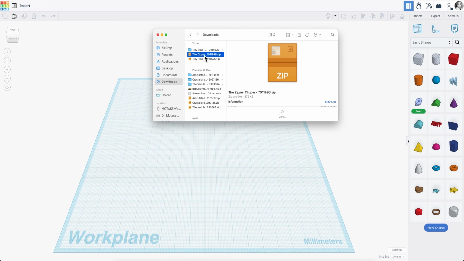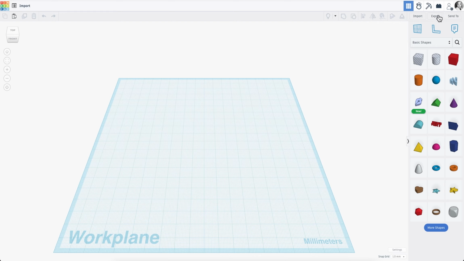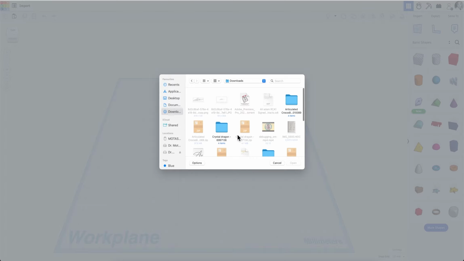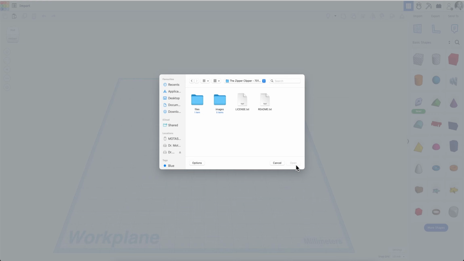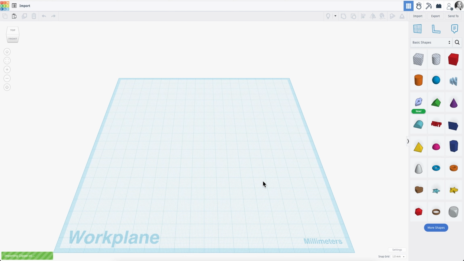Now, once I extract the file, I have the file over here. So I'm just going to go to import, choose a file. And then instead of this file, I'm going to use either the keychain or this zipper actually. Here we go. Okay, so it tells me this is millimeters. This is 24 megabytes. So as you see here, once I'm quite happy with this, I'm just going to click on import. It takes a bit of time to import it, and then you will find it applied to your workspace.